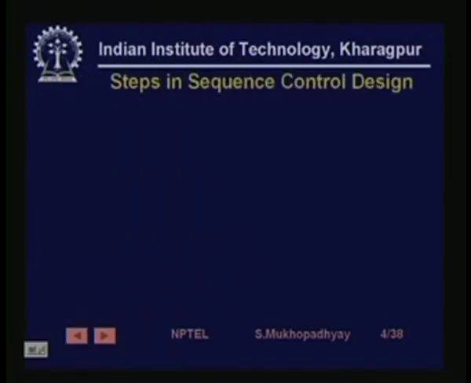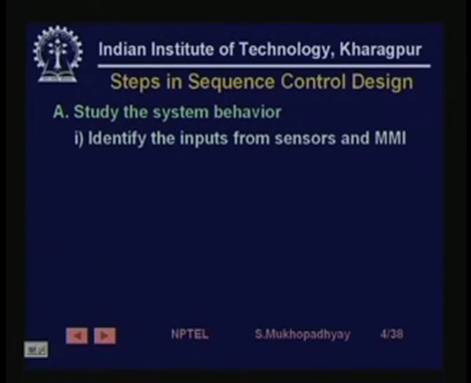So, now let us go through the basic broad steps in sequence control design. First step is to study the system behavior. This is a very critical step, and most of the errors that happen in any programming exercise, not only this kind of industrial automation programming, mainly arise from the fact that the programmer or the developer did not understand the system well. So, one must first of all identify inputs to the system, that is the programmable controller program, what inputs it will take.